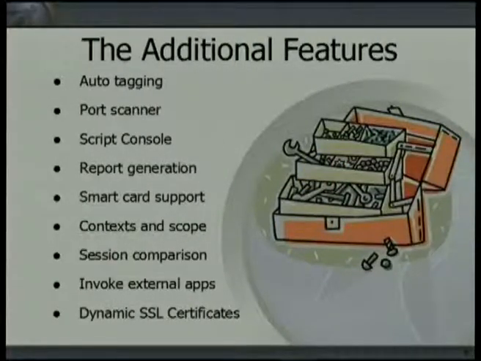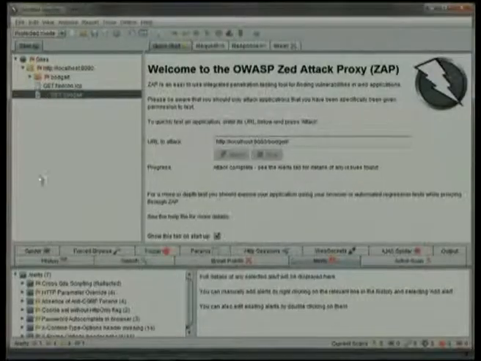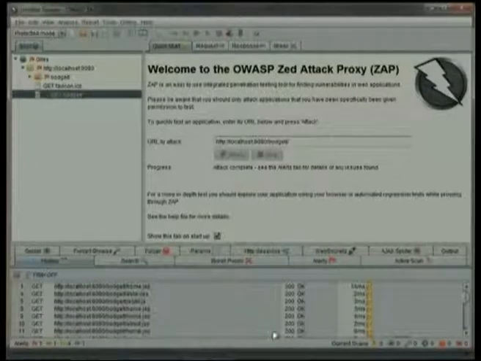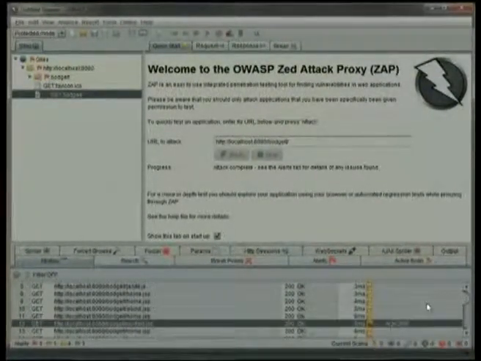Some of the additional features, auto-tagging. Little example there. So Zap has a series of regular expressions, which you can add to as well. So it looks for certain things. So in this case, you can see very quickly that particular form's got an anti-CSRF token. Kind of useful to see what's going on.